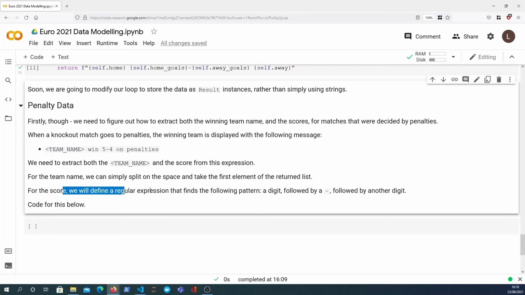Now for the score, we're going to use the regular expression module in Python to find the following pattern. We're going to find a digit followed by a dash followed by another digit, and that's basically what would capture this expression here. We've got a digit, 5, then a dash, and then another digit, 4, which gets the other team's penalty score. So let's write some code.